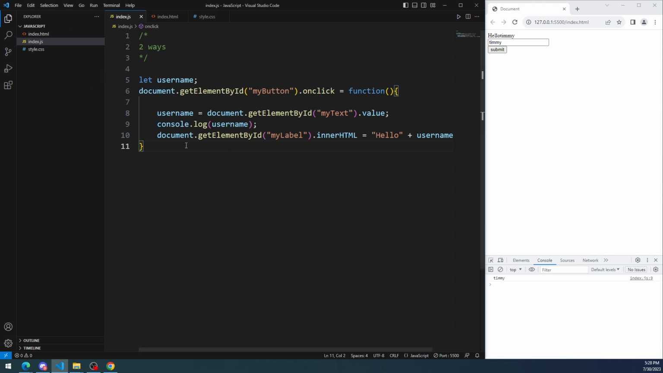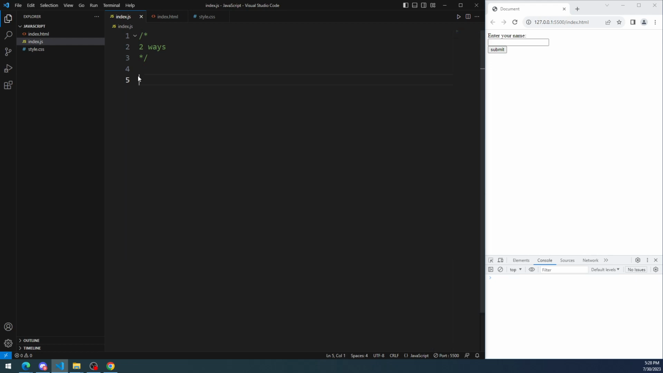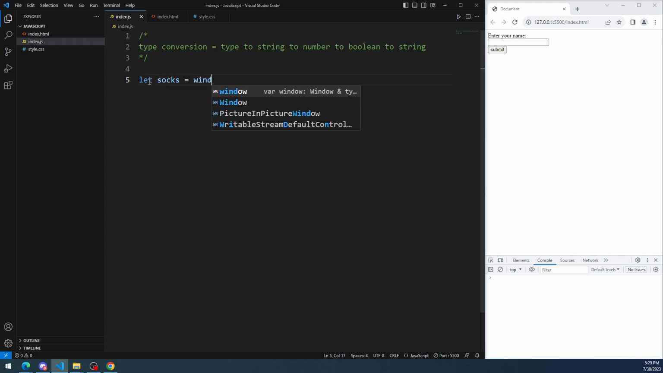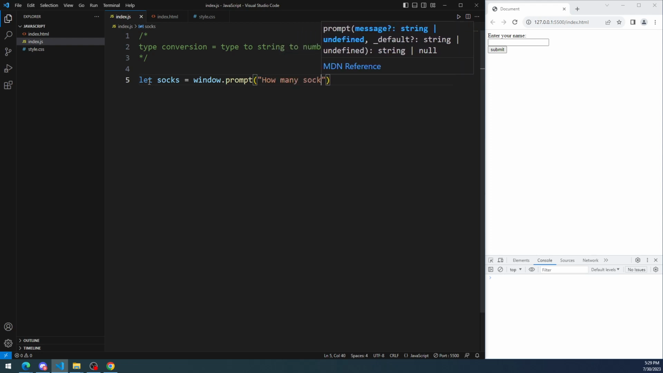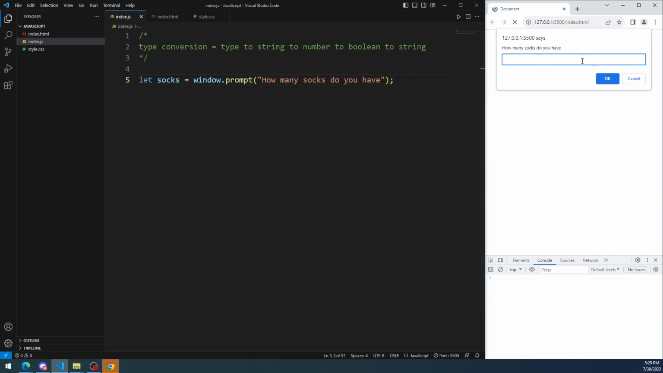All right. Okay, next, go to type conversion. Type conversion is when you can change a type from string to number to boolean to string. Yeah, you change it all around. So let socks equals window prompt. Let's say how many socks do you have? Well, I've got 15 socks. Thank you very much.